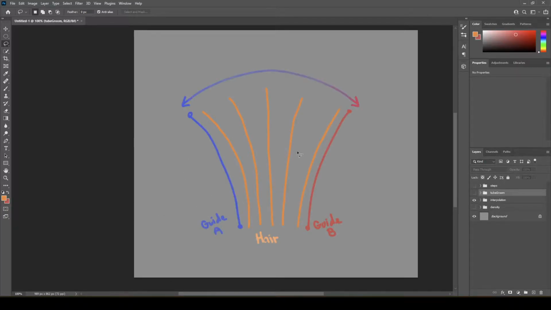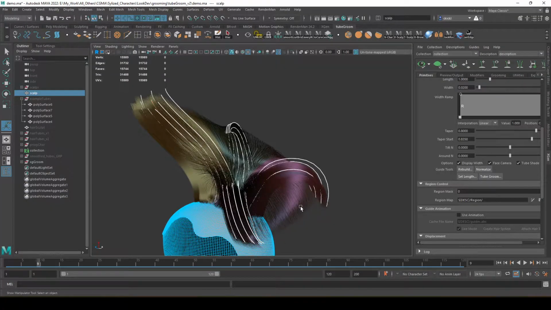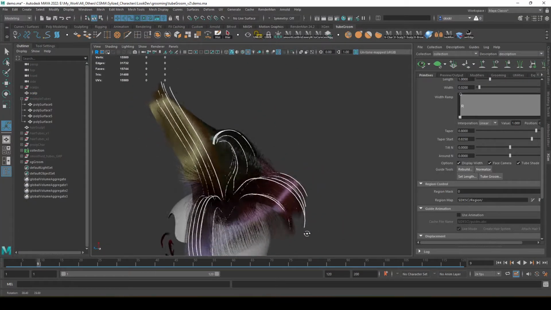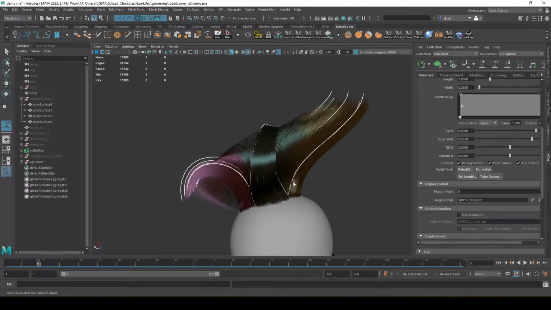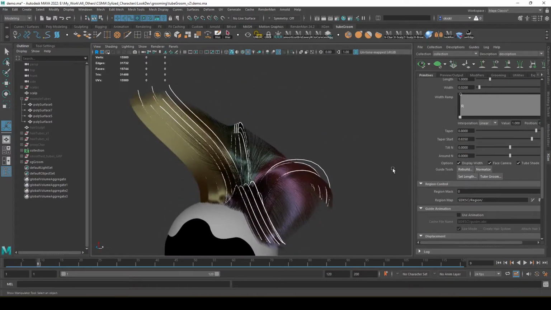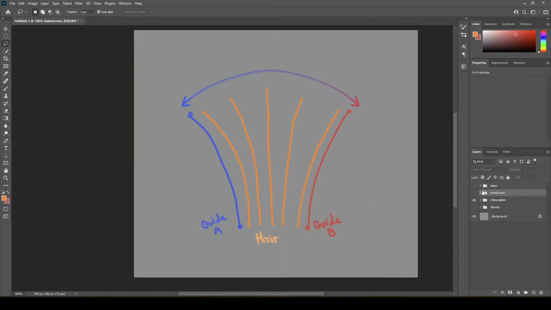Because if we used no region map, all of our hairs are just going to freely try to average out between all the guides that are between them, just like we're getting right now inside of Maya XGen. All the hairs are just trying to match and average out their position. So I come back over here.